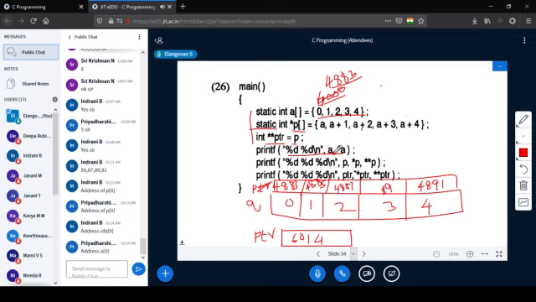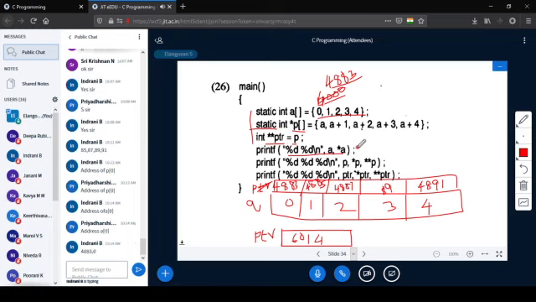Address of A of 0. What is address of A of 0? Now what will get printed here in the first printf statement? Yes, you're right. 4883, and the value at the address 4883 is 0. Correct? So this will get printed for the first statement. So far, is it clear? If anyone is having any doubt?